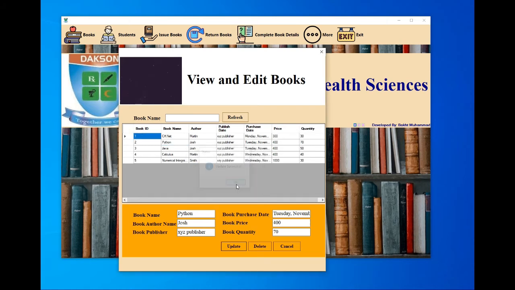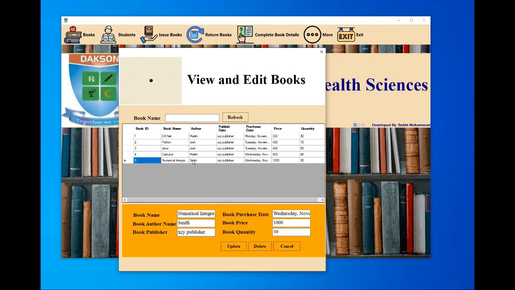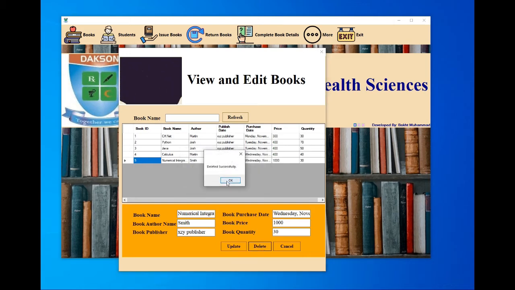By confirmation you can find that the quantity has been changed from 40 to 70. And you can of course delete the record as well. I want to delete this numerical integration book. By clicking that, here it is, you see that it was deleted successfully. Okay, so you can cancel the form as well or close from here as well.